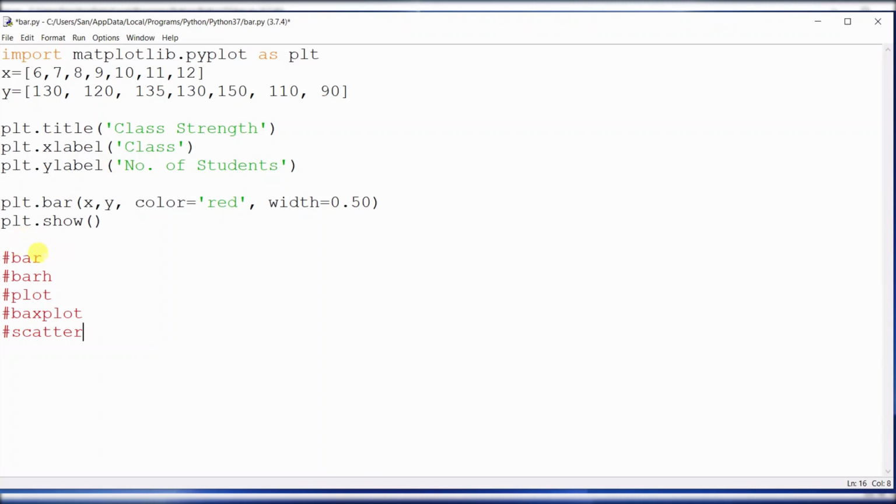Then I type the names: barh, plot, box plot, and scatter. This is the single line comment. Okay, the hash is the single line comment.